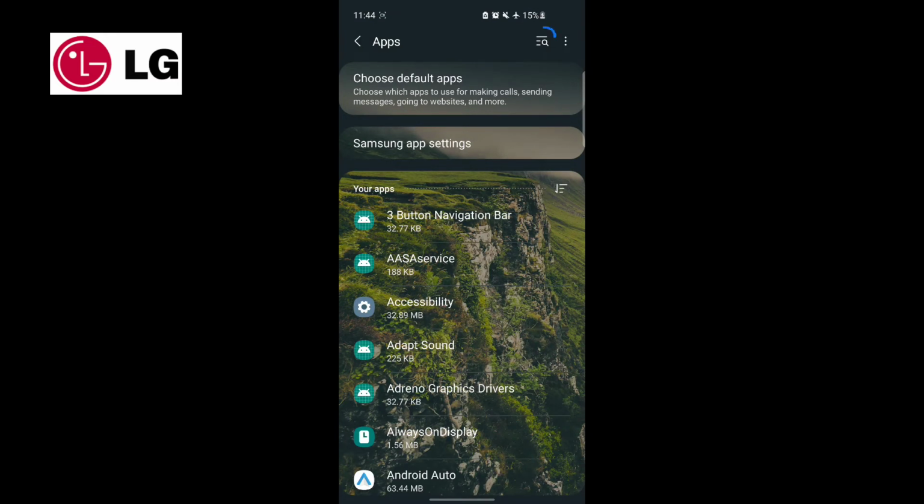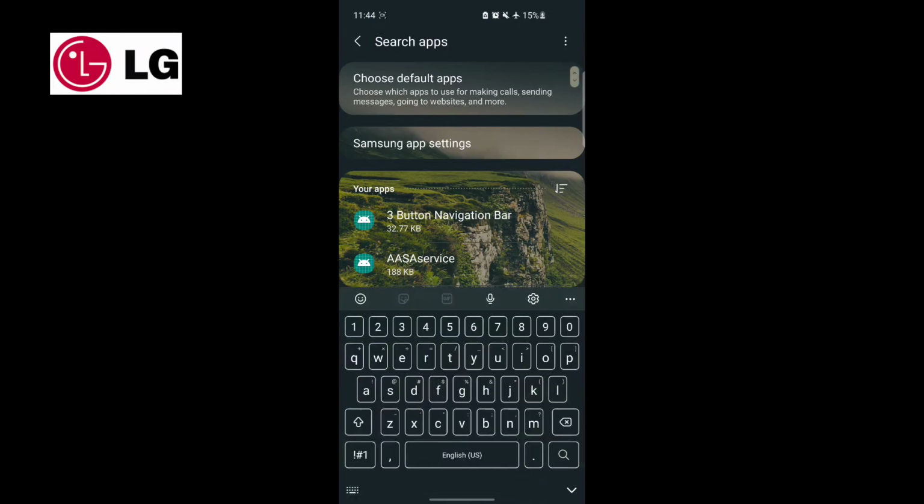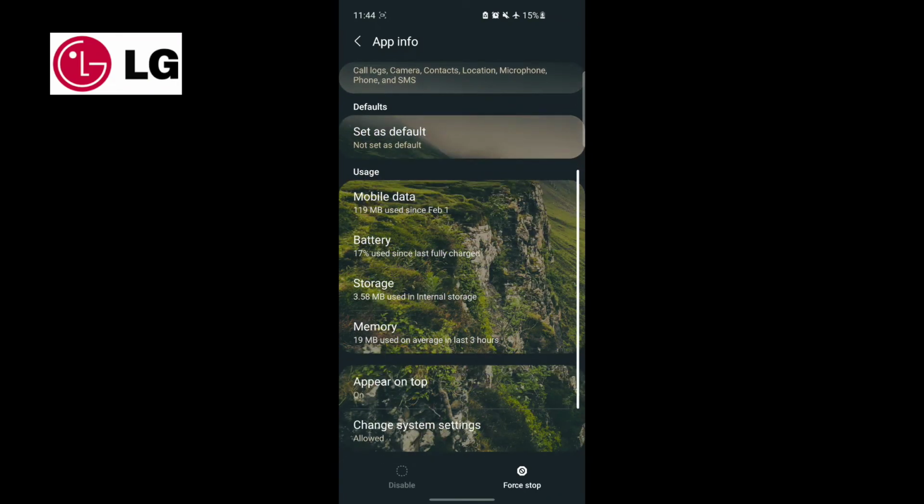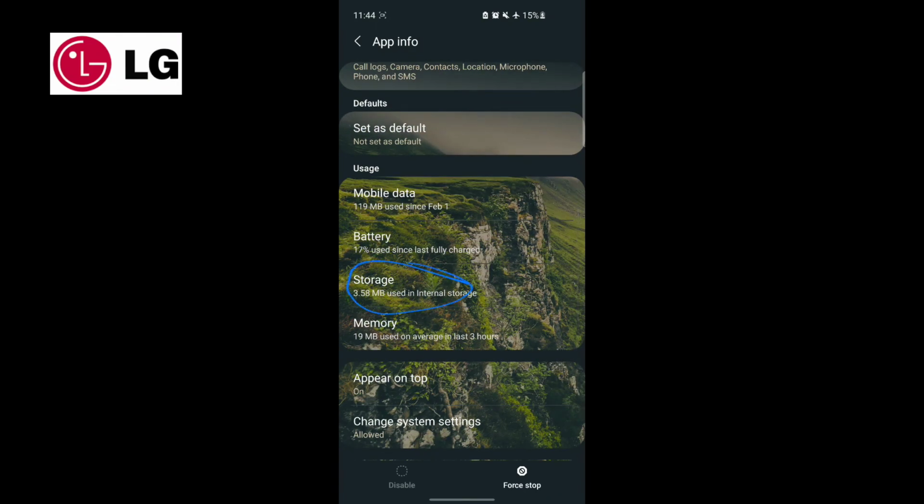Then I'm going to go to search, and I'm going to search for IMS. It will come up, as you see, this is the IMS service. You might get it as LG IMS service or com.lgimsservices.something. You tap on that, and after tapping on the IMS service, you're going to scroll down and come to storage.